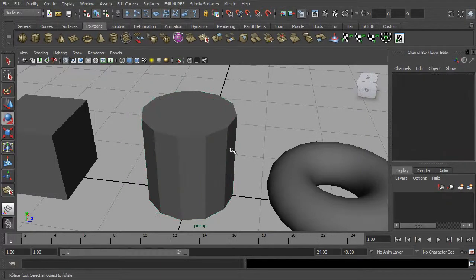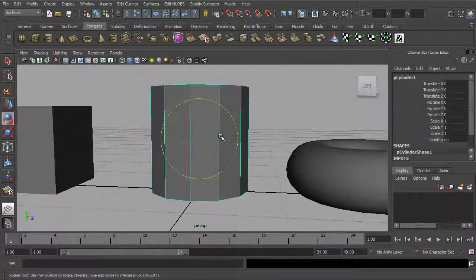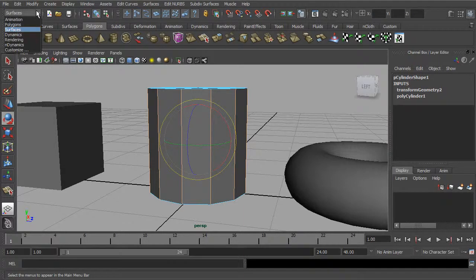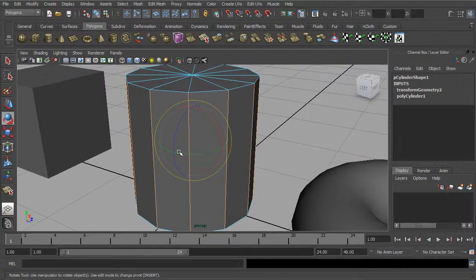Now, there are options for creating or giving the illusion of smoothness. For instance, if I take all of these edges, these actually have something called normals, which tell Maya how to shade the surface.